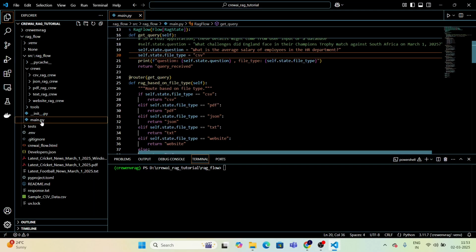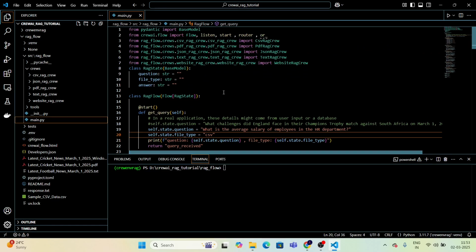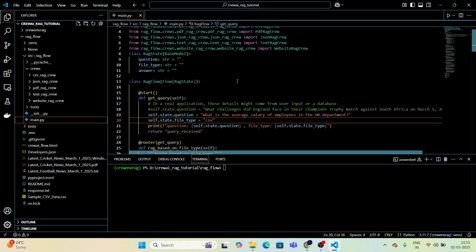We'll move on to the actual main.py file, which orchestrates all these different crews together. Based on the file format, it decides the path of this flow, as in which crew is going to be triggered. So the file type is also a parameter here, which we are passing as an input.